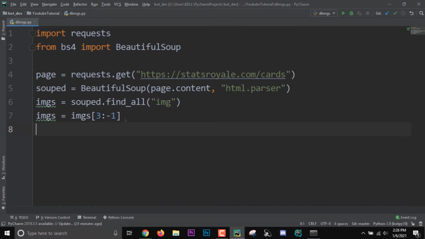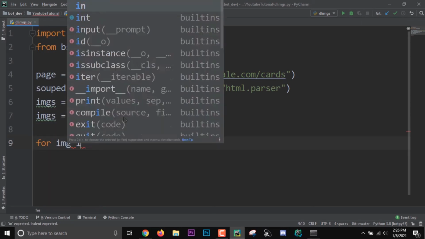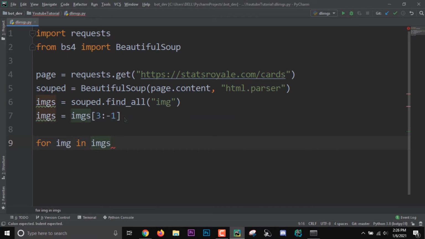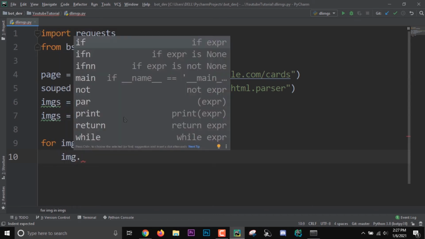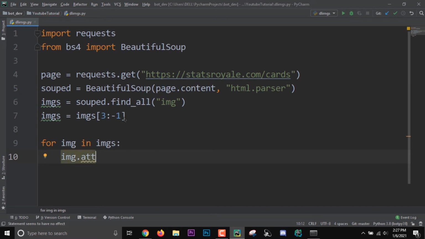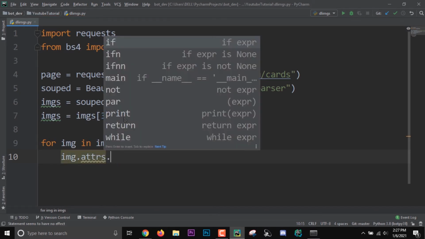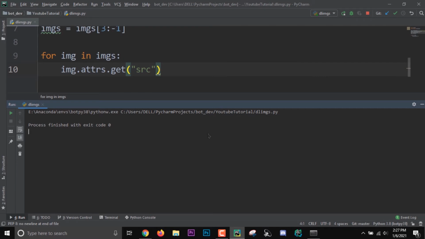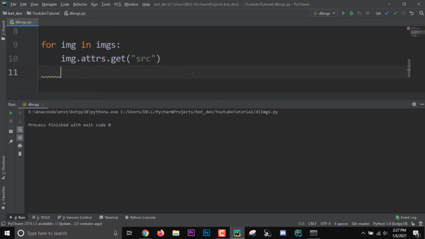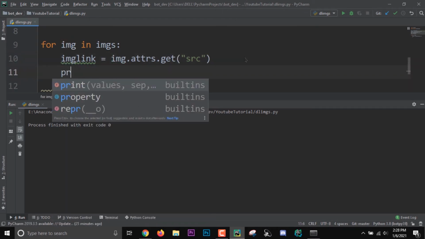Now I'm going to make a for loop through imgs. So for img in imgs, and since the elements in imgs are beautifulsoup tag objects, we can easily get the src attribute using img.attrs, which is a dictionary, and then we're going to use the dictionary method get and pass in src. Since we have no errors, it's working fine. I'm just going to assign it to img link. Then let's print the img link to see if it works.